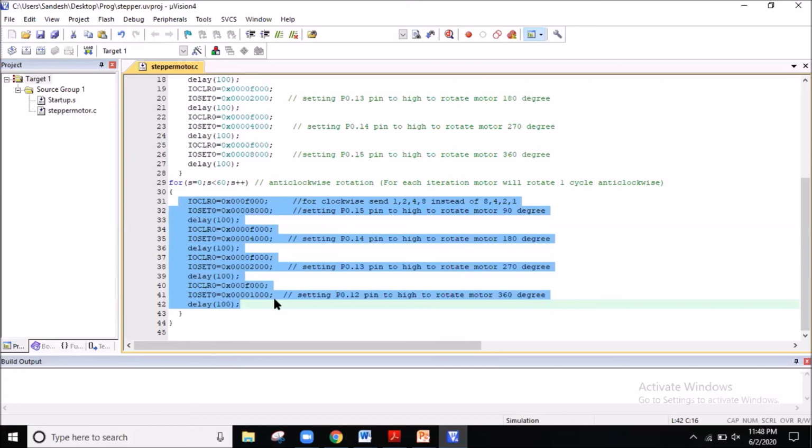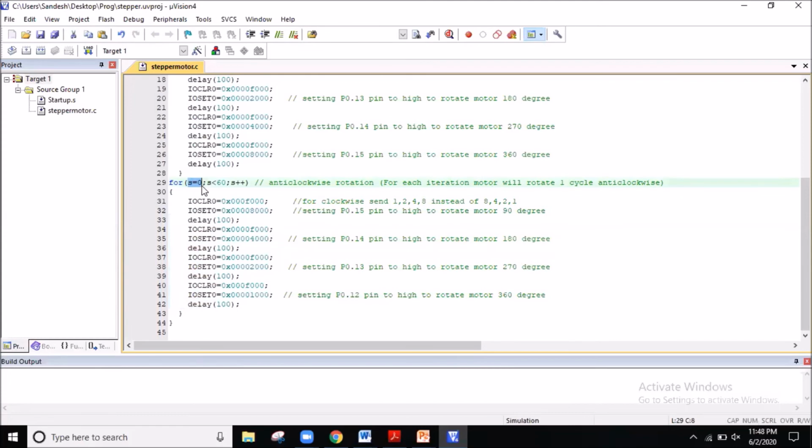Again, in anti-clockwise direction, there is a for loop where s is initialized to 0. In the 0th iteration, the motor head will complete one cycle, then s will be incremented. Each and every time s is incremented, the motor shaft or the motor head will rotate one cycle. So when s reaches 60, the motor head has rotated 60 times. After that, it will come out of the for loop.